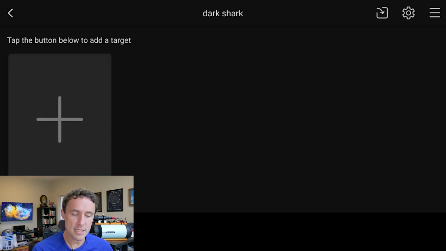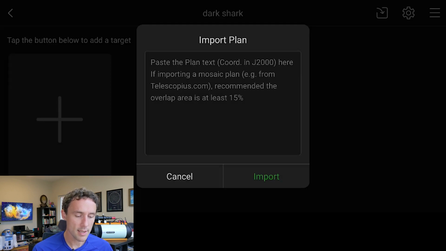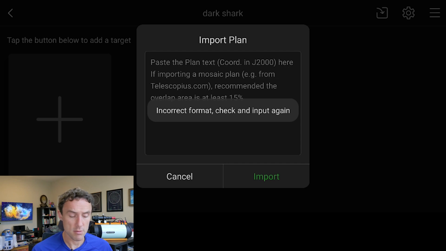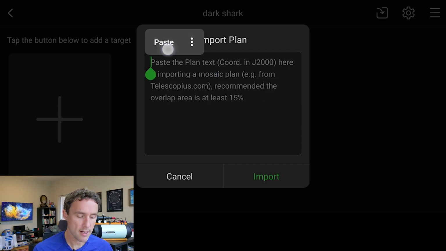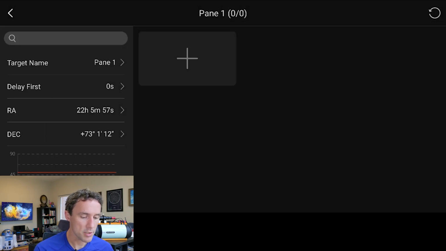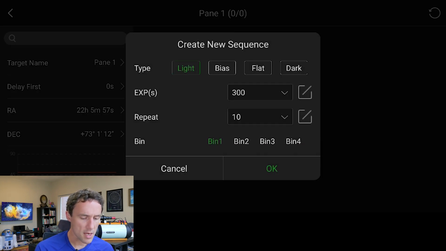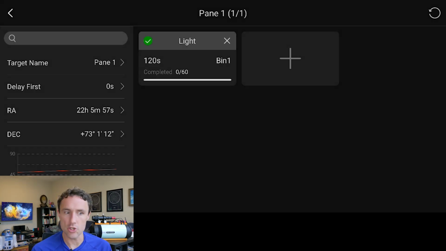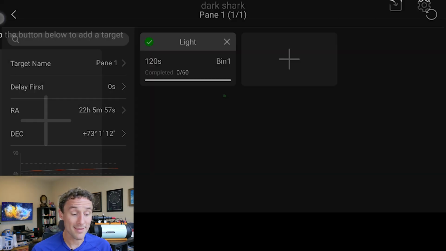So I'm not going to hit the plus button here. In fact, I want to hit this square with an arrow pointing into it. That's going to import a plan. So for this custom object, just a custom framing on a singular object, the Dark Shark Nebula, I'm going to paste that in. I'm going to say import. And now what I can do is hit the plus, and then let's say I want to do 2-minute exposures and do 60 of them, a couple hours of exposure time on there. Now you can change this at any point. This is just adding a generic amount in there. I can then hit back and this is populated.